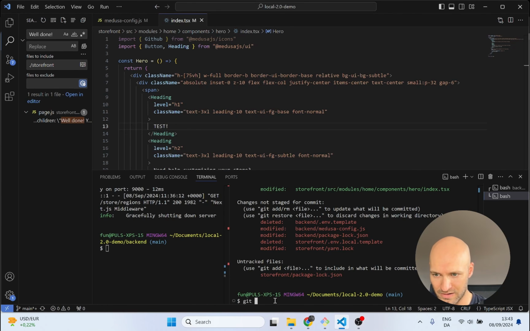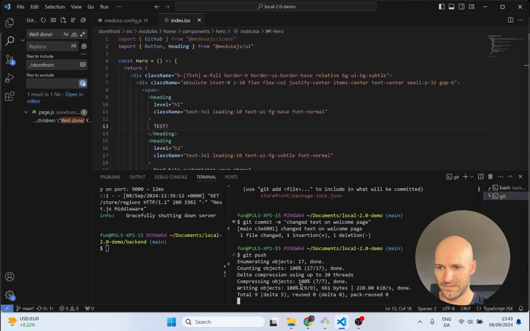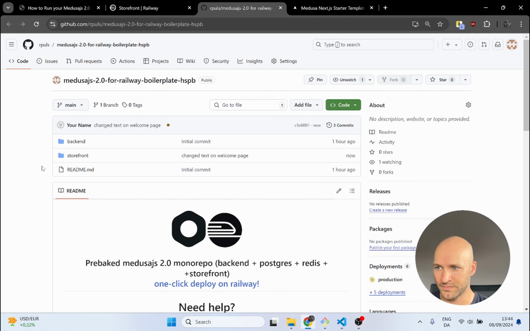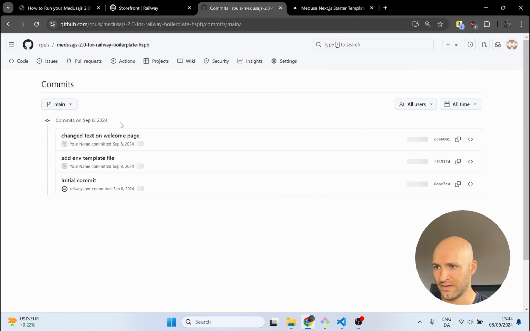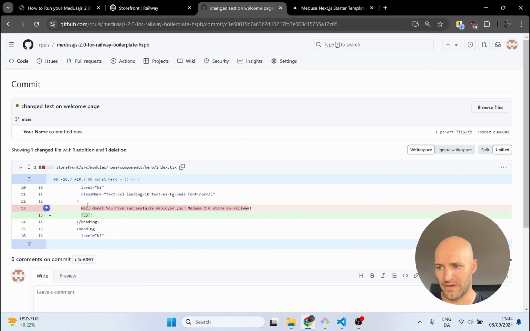So then I can write git commit -m "change text on welcome page" and git push. It is now pushed. Let's head back to the repository and I refresh. And I see now change text on welcome page. There's 3 commits. And let's see it right here. Yeah, so that is the only change we published now, exactly like we wanted.